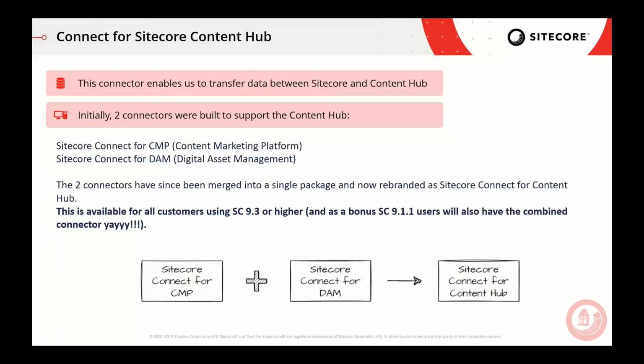And it supports various different versions of Sitecore. It's supporting from Sitecore 9.3 onwards. We have a special connector for Sitecore 9.1.1. Yeah, so that is also supported, and all of these are like one connector. So you can have Sitecore Connect for Content Hub 3.1 and 4.0 for our customers. What we notice is a lot of people are still on 9.1.1 till now, so we needed to give them a special connector for that.